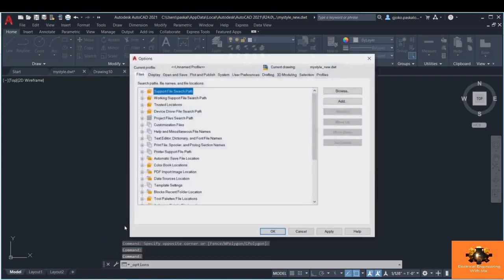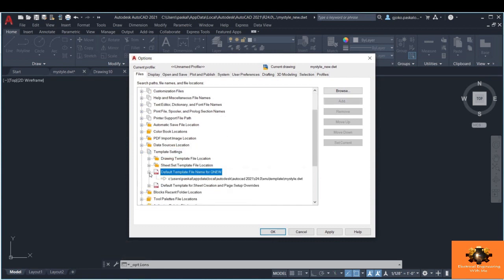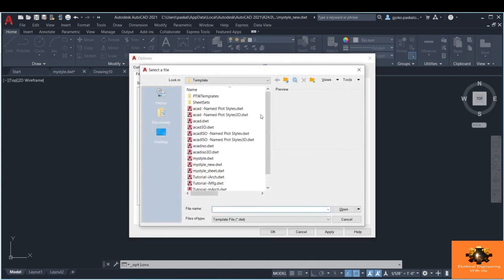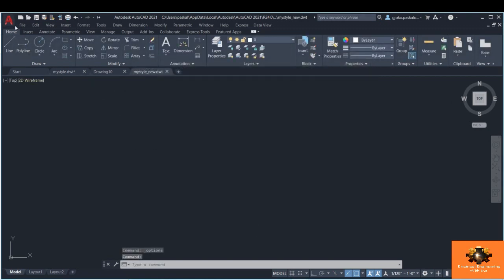So go back to options, under files, search for the template settings and default template file name. Select it and browse for the file that we created. This is our file. I'm going to select it and open, apply the changes, and now when I try to open a new drawing, automatically the new drawing will be according to that template.